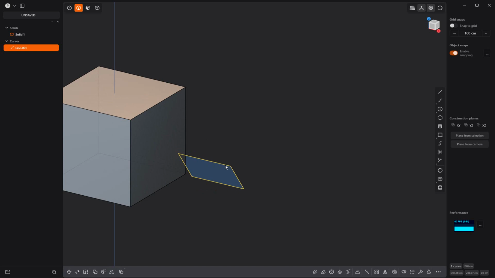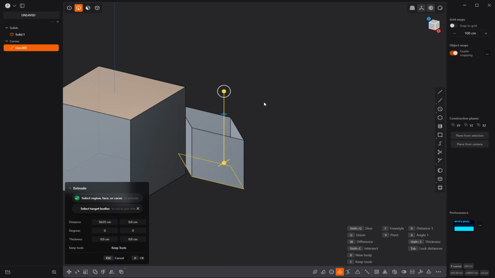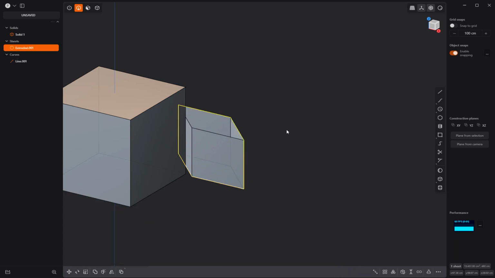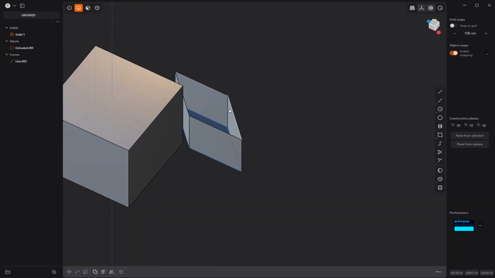And here's the interesting part now. If I have this selected and I go to the option where it says extrude, which is just pressing E, I can literally draw out and right click. But now look at what happened. On the left side in the outliner we now have three different categories. We have a solid, which is a full-on 3D object. We have a sheet, which is a 3D object that has open holes, and we have curves.